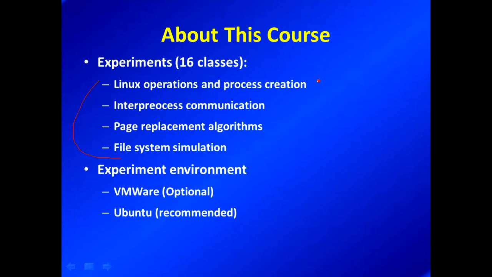You can see we have four experiments. The first experiment is about some basic Linux operations, such as listing the content of a directory or the content of a file. You need to learn how to operate Linux with a shell, through commands, not just clicking your mouse or touching the screen. You need to use commands to tell the operating system what you want to do. Besides, in the first experiment, you need to learn how to create a process. You can find its details in chapter one and chapter two.